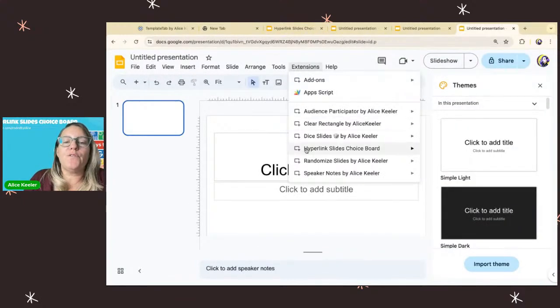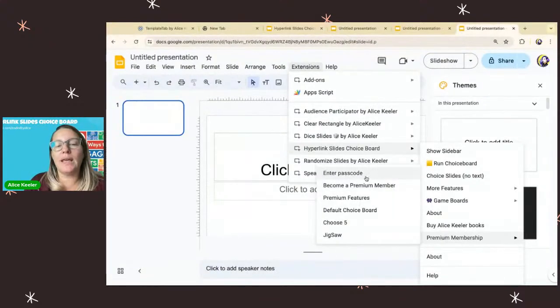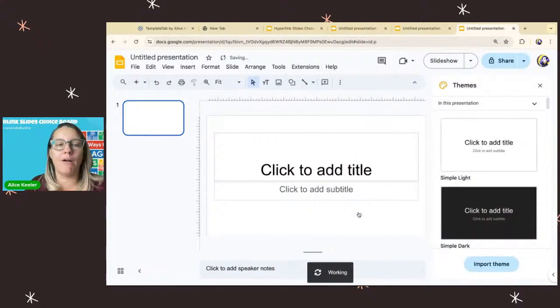Now I do have a few premium features. So if you are a premium member at alicekeeler.com/membership, you can enter a passcode. I email that passcode to you every week so you can gain access to these premium features. So I'm going to choose default choice board, and all that's going to do is get you started. You need some shapes that say choices on it on the first slide.